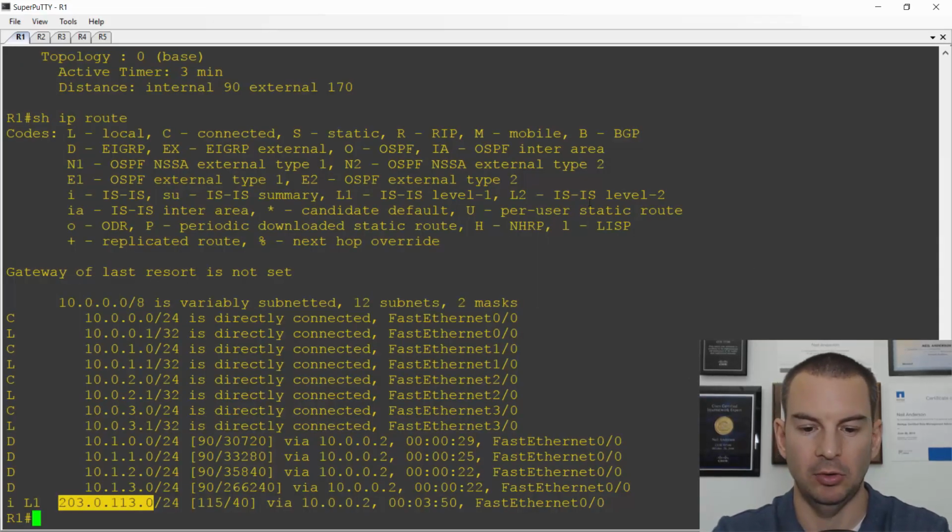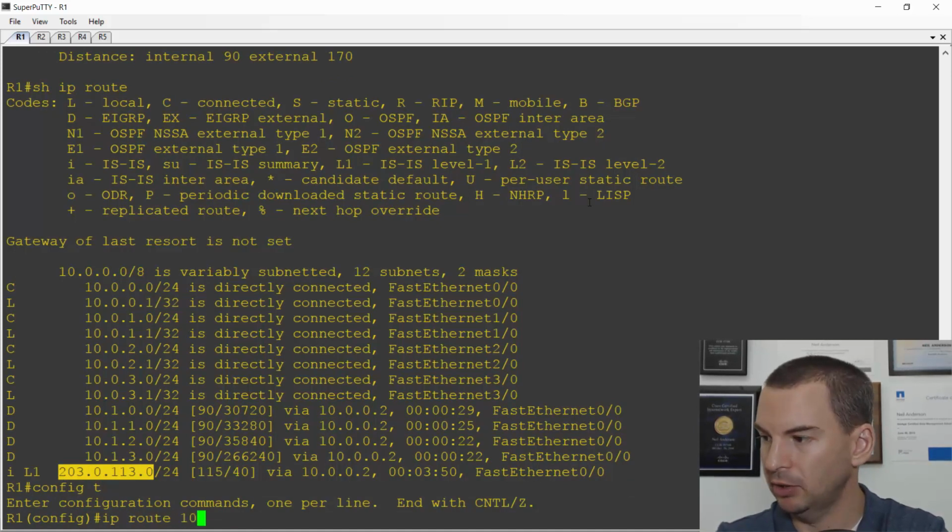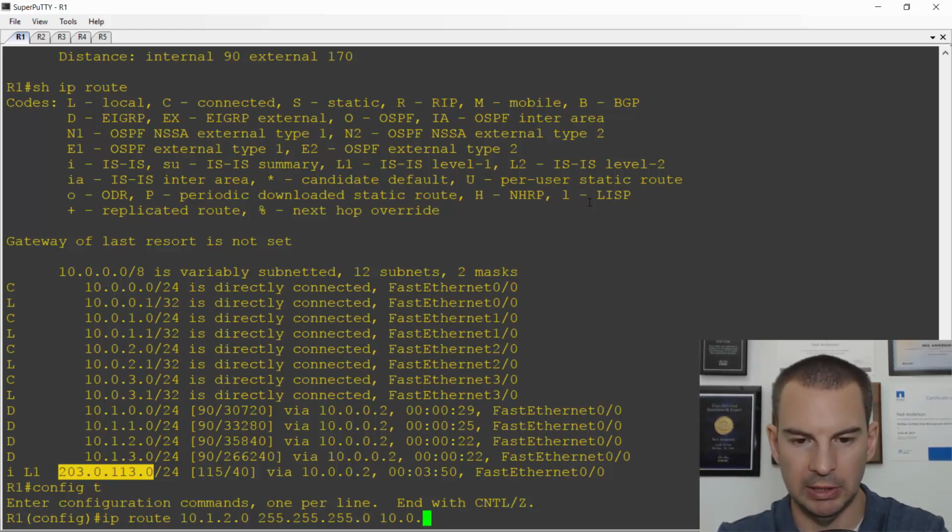Back on the command line on R1, I'll go config t, and then I'm going to create an IP route for 10.1.2.0, 255.255.255.0, and the next hop is on R5, which was 10.0.3.2. Now, I won't do it as a floating static route first. I'll just do it as a normal static route.